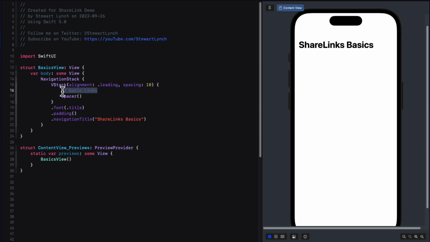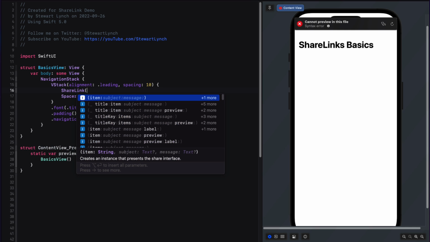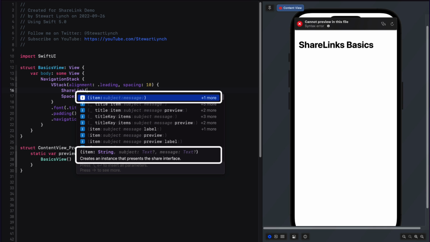So we'll start by replacing the comment by typing ShareLink with a left parenthesis, and at this point, I want to stop and take a look at what you're seeing and how Xcode can help you out here. There are different initializers shown here, and in some cases, some of the arguments are dimmed out, and some even have a +1 more or a +5 more, etc. after them. When a row is highlighted, you see below what type each of the arguments are.